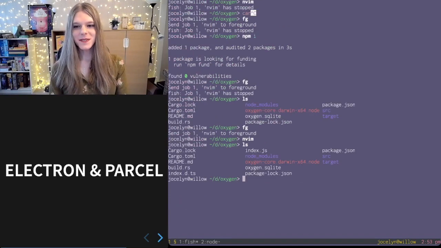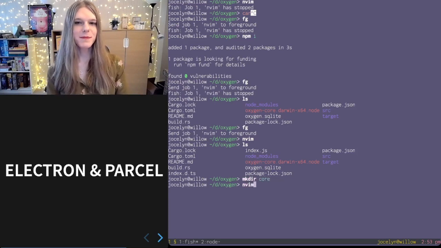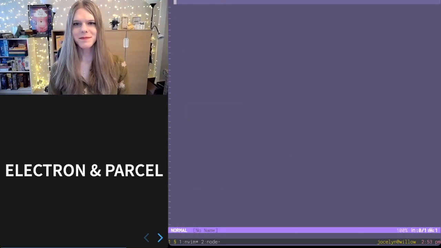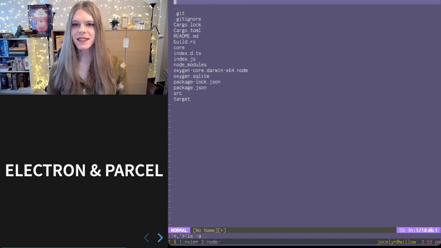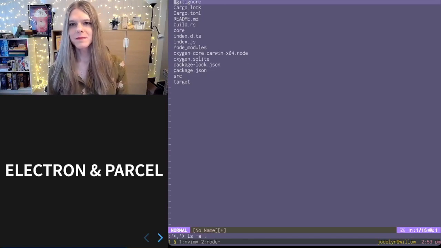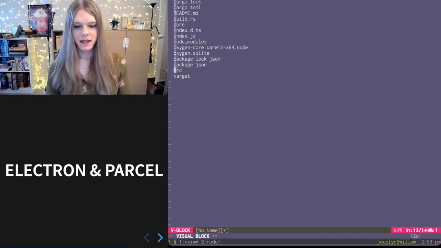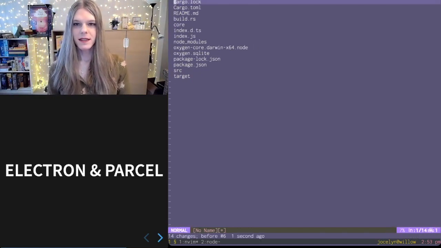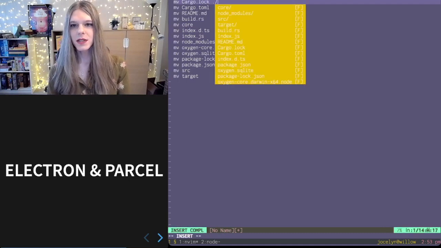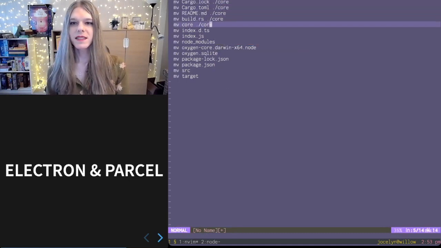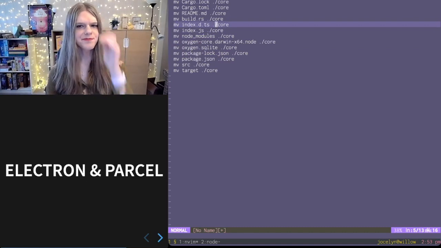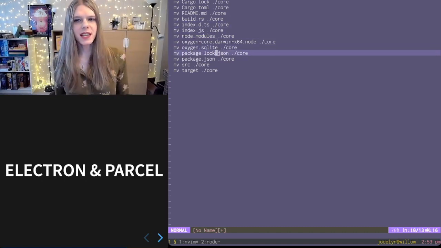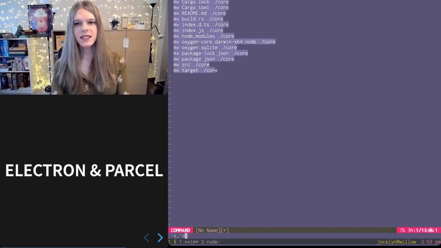So first of all, I'm going to just move all of this stuff into a folder called core. I'm not actually sure what the best way to do this is. But I'm just going to get the list of files here. I'm going to move all of these files into core, except for core. And nope, actually, Oxygen to SQLite can move as well. This all looks good. Let's do this.